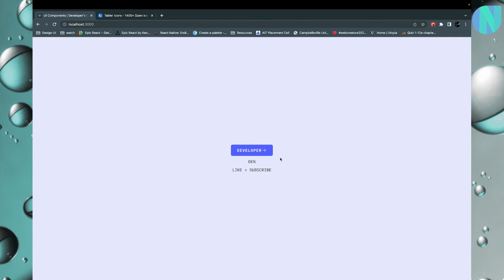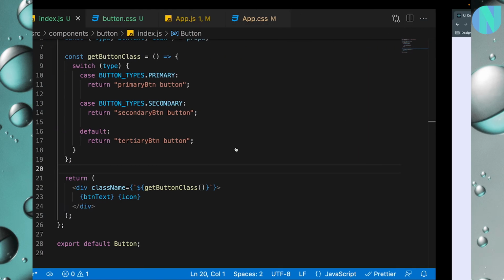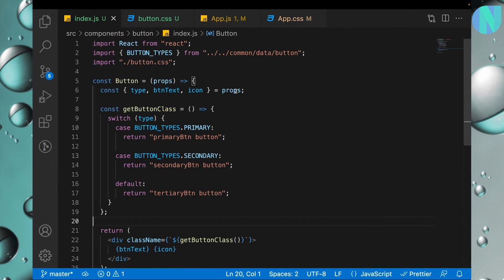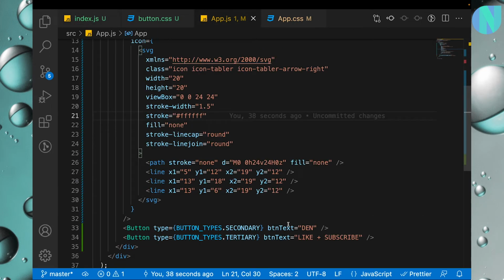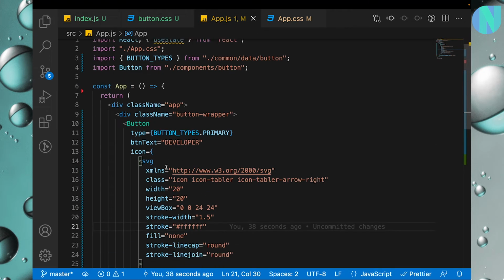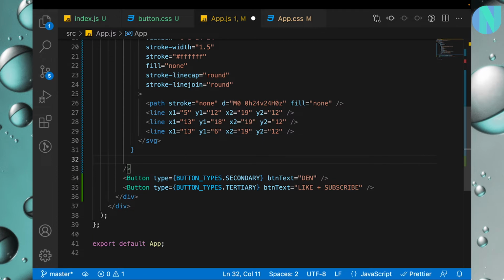Now what we have to do is something else. What if I want the icon to be on the left side, right? Icon to be on the left side. So for this, in my app, I'll pass one more prop next to my icon, I'll say icon position. If it is left, let us say left. If it is left or right, based on the position, we can place the icon.